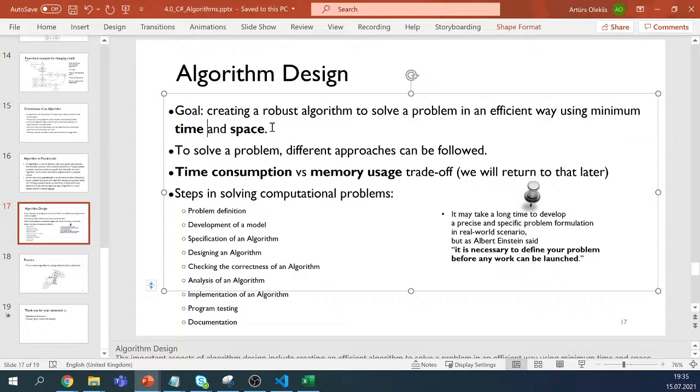So how fast the algorithm is. For example, we can use thousands of variables, and in this case some algorithm may be faster, but we need to declare all these variables, we need to declare space for them, and in this case it will require more space.